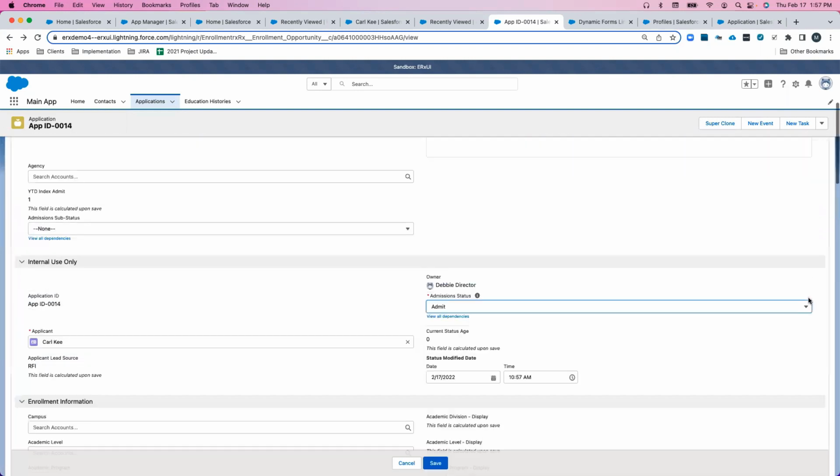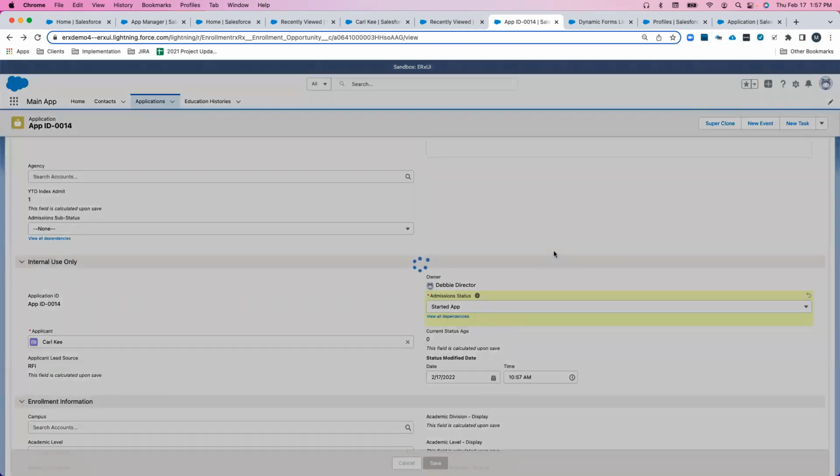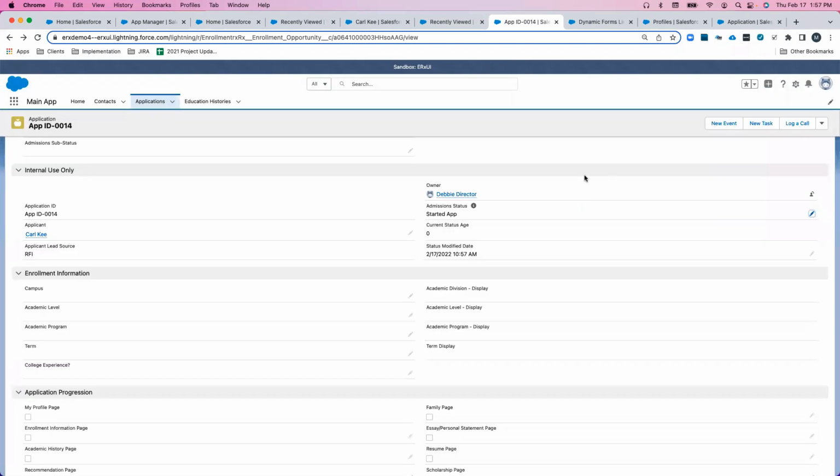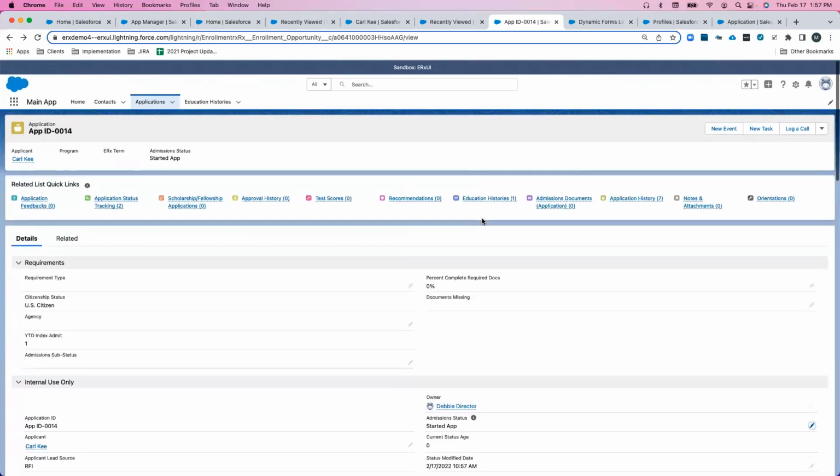But if I wasn't in admit, this is a very loose filter, but you can do it for all the statuses. But now if I was started app, or let's just say up to that status, now that super clone button's not there. So now I can not only do it on sections and pages and fields, but I can also do it now on the highlights and the buttons up there.